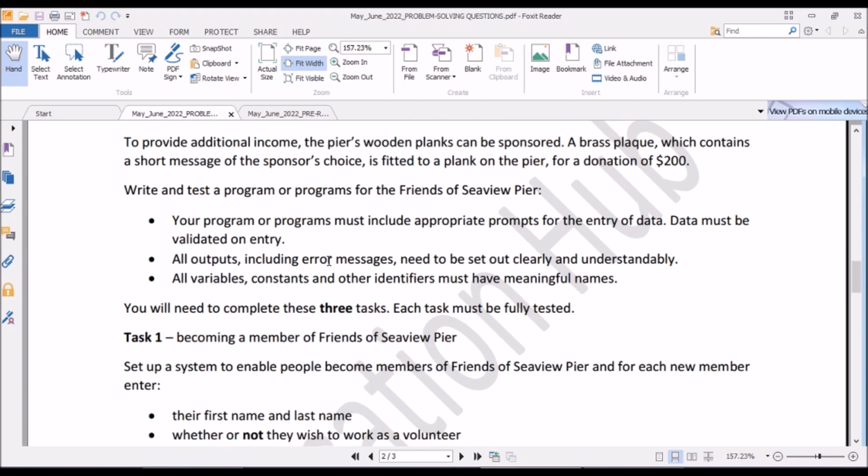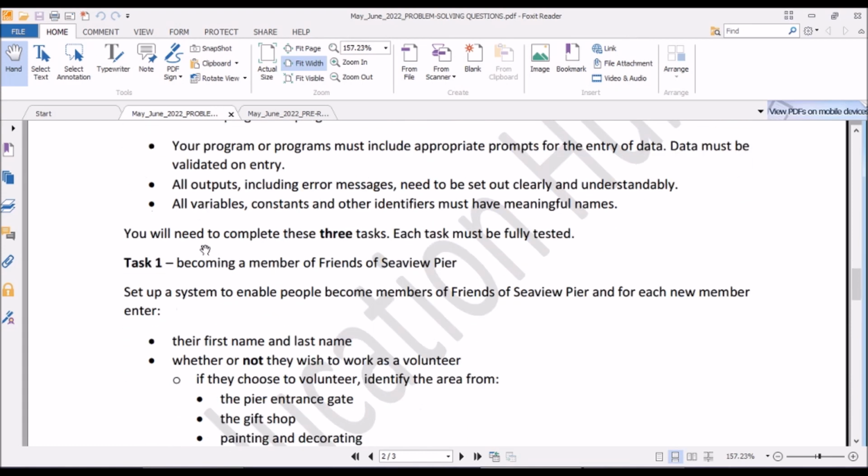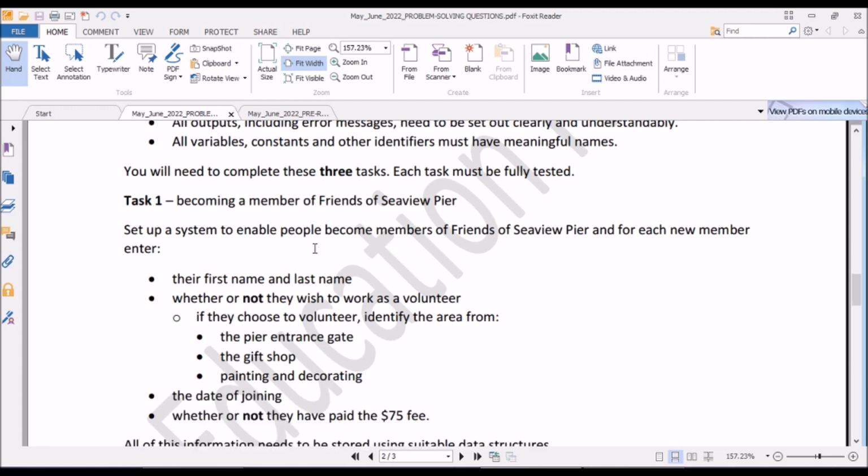Write and test a program or programs for the Friends of Civil Pier. Your program or programs must include appropriate prompts for the entry of data. Data must be validated on entry. All outputs, including error messages, need to be set out clearly and understandably. All variables, constants, and other identifiers must have meaningful names. You will need to complete these three tasks. Each task must be fully tested.